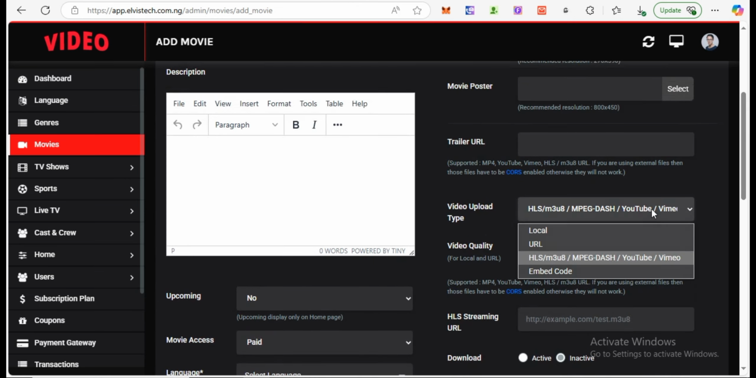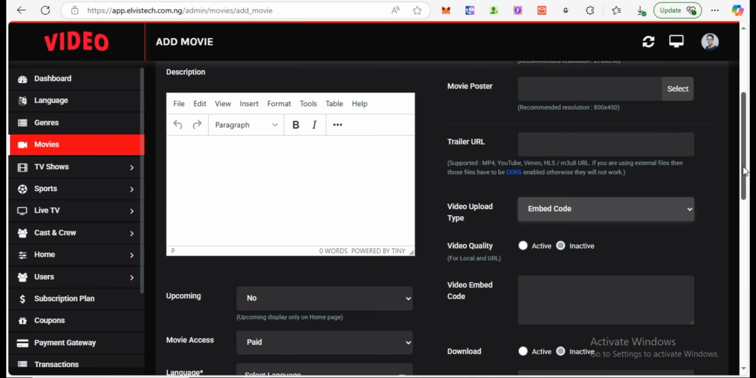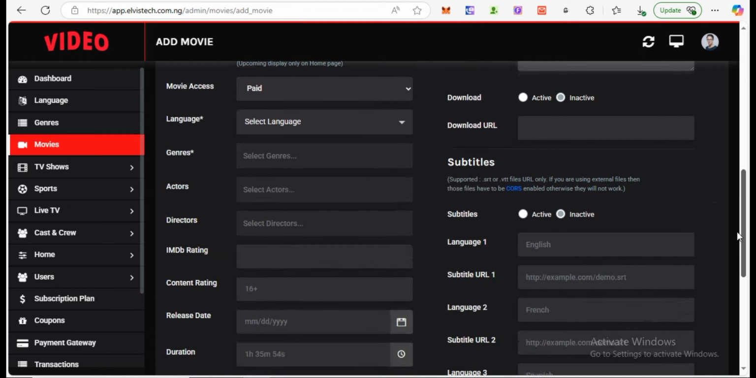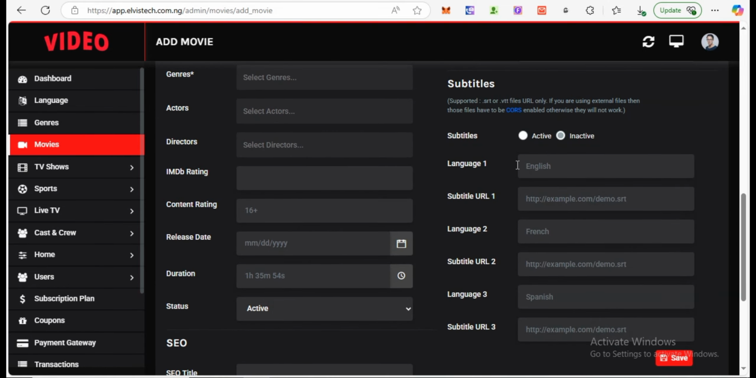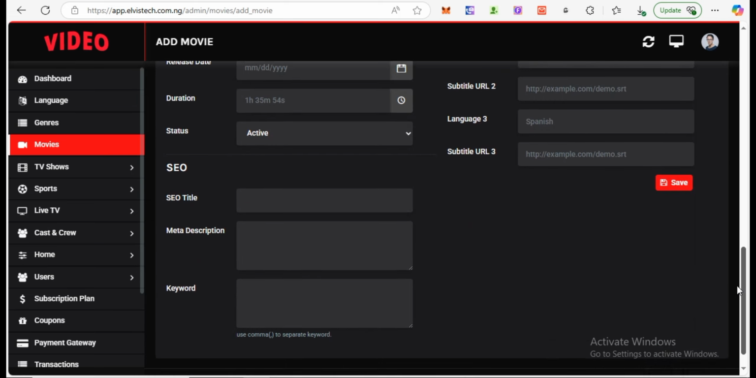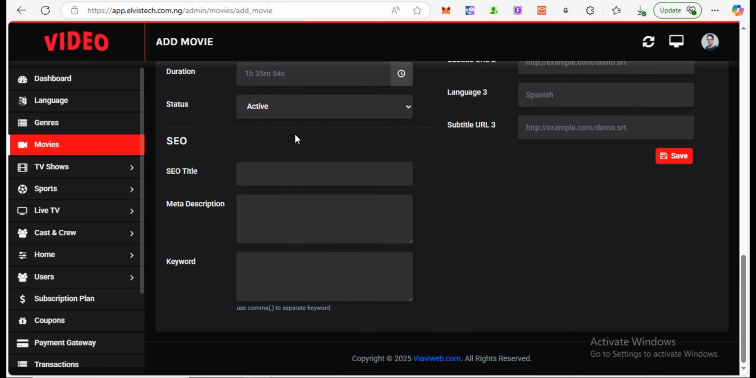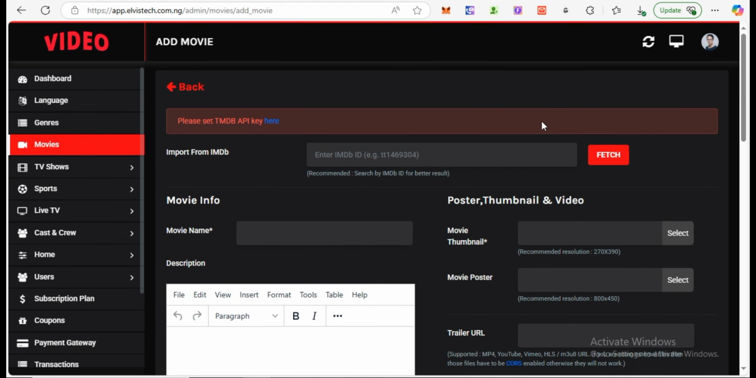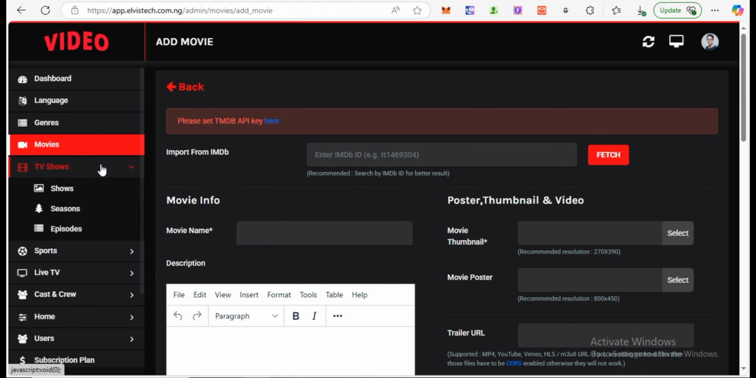Now you have the embed code. You can place an embed code there in case you don't want to use a video link. Now the subtitle, you can enable subtitle, you can disable subtitle. You can just upload the subtitle, these things. That is it. Once you are done placing all this, you click on save. That is it.